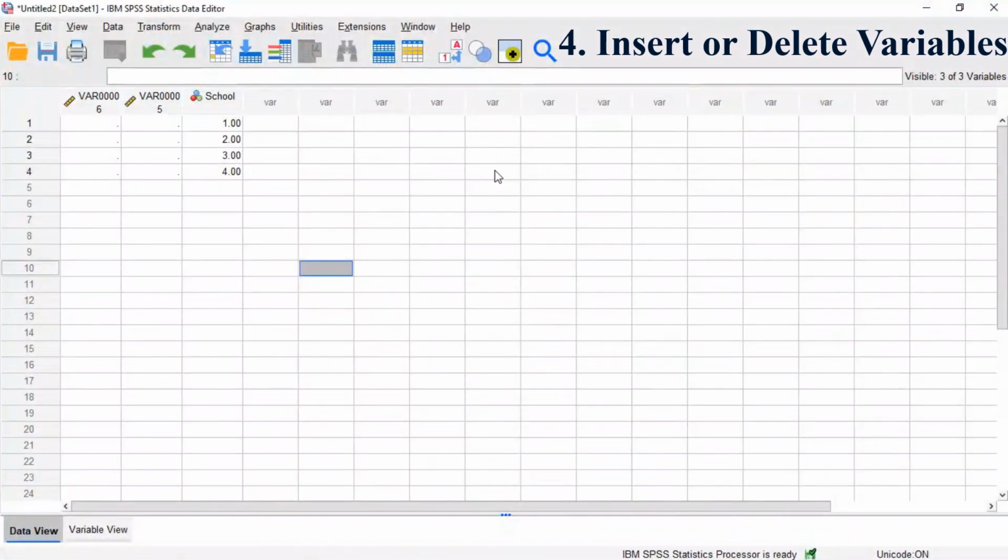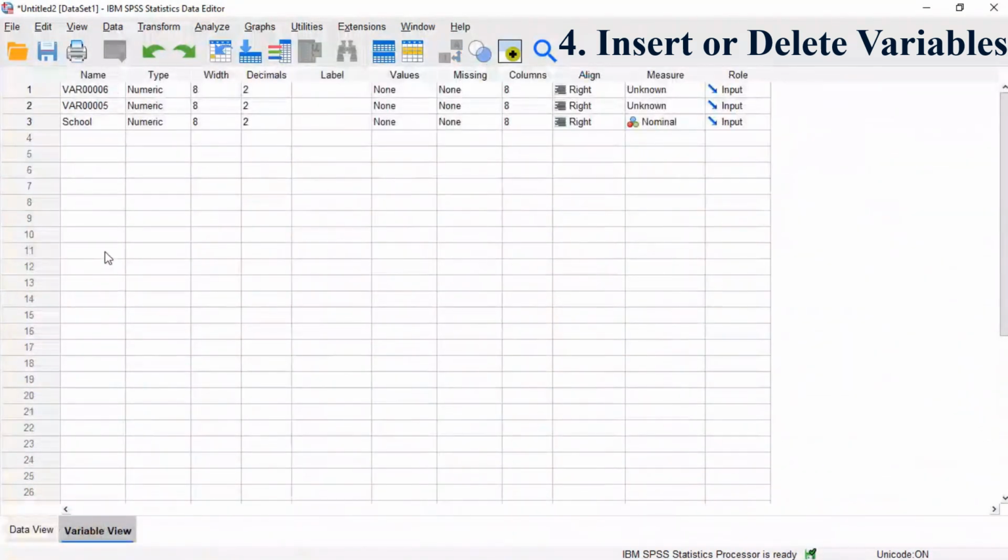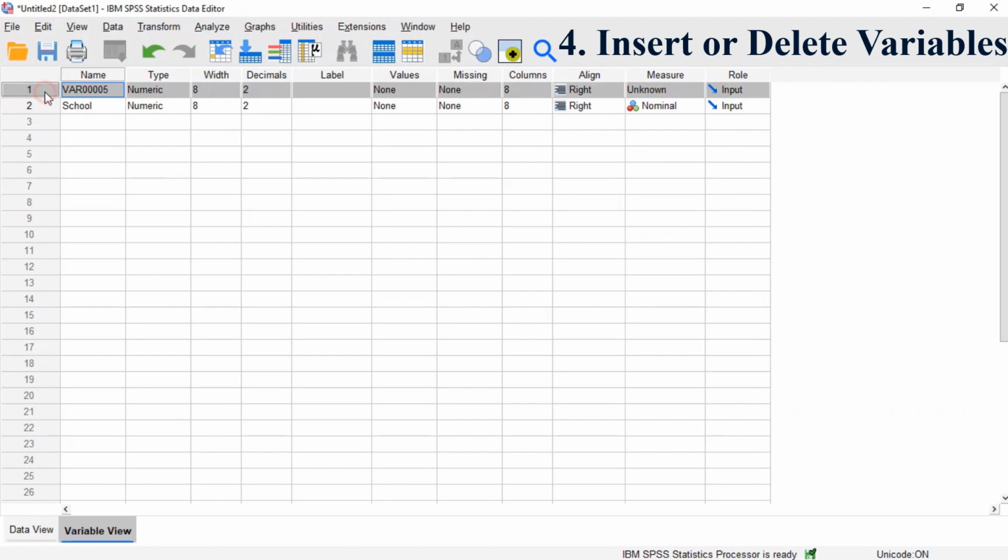Alternatively, you can delete a variable through the Variable View window. Click on the row number corresponding to the variable you wish to delete. This will highlight the row. Press Delete on your keyboard, or right-click on the row number corresponding to the variable you wish to delete and click Clear.